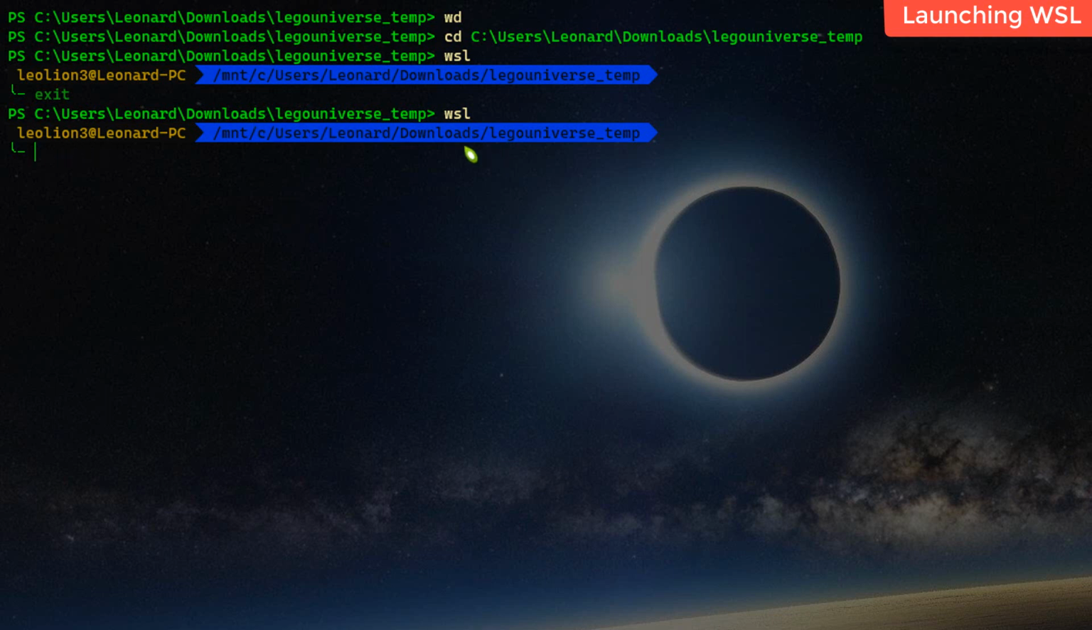And obviously all the other directories are just subdirectories following that. So the downloads directory would be under users, your username and downloads, and so on.